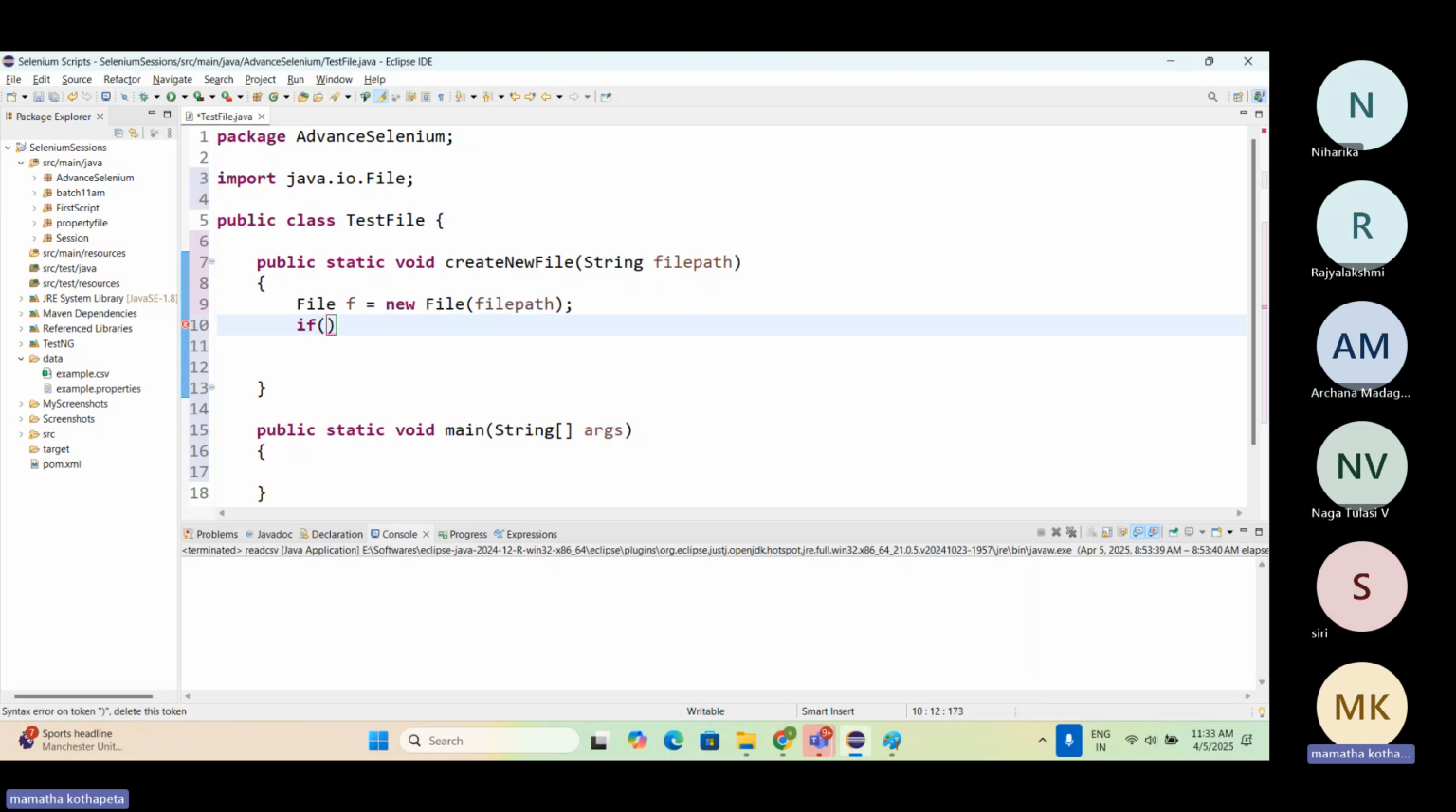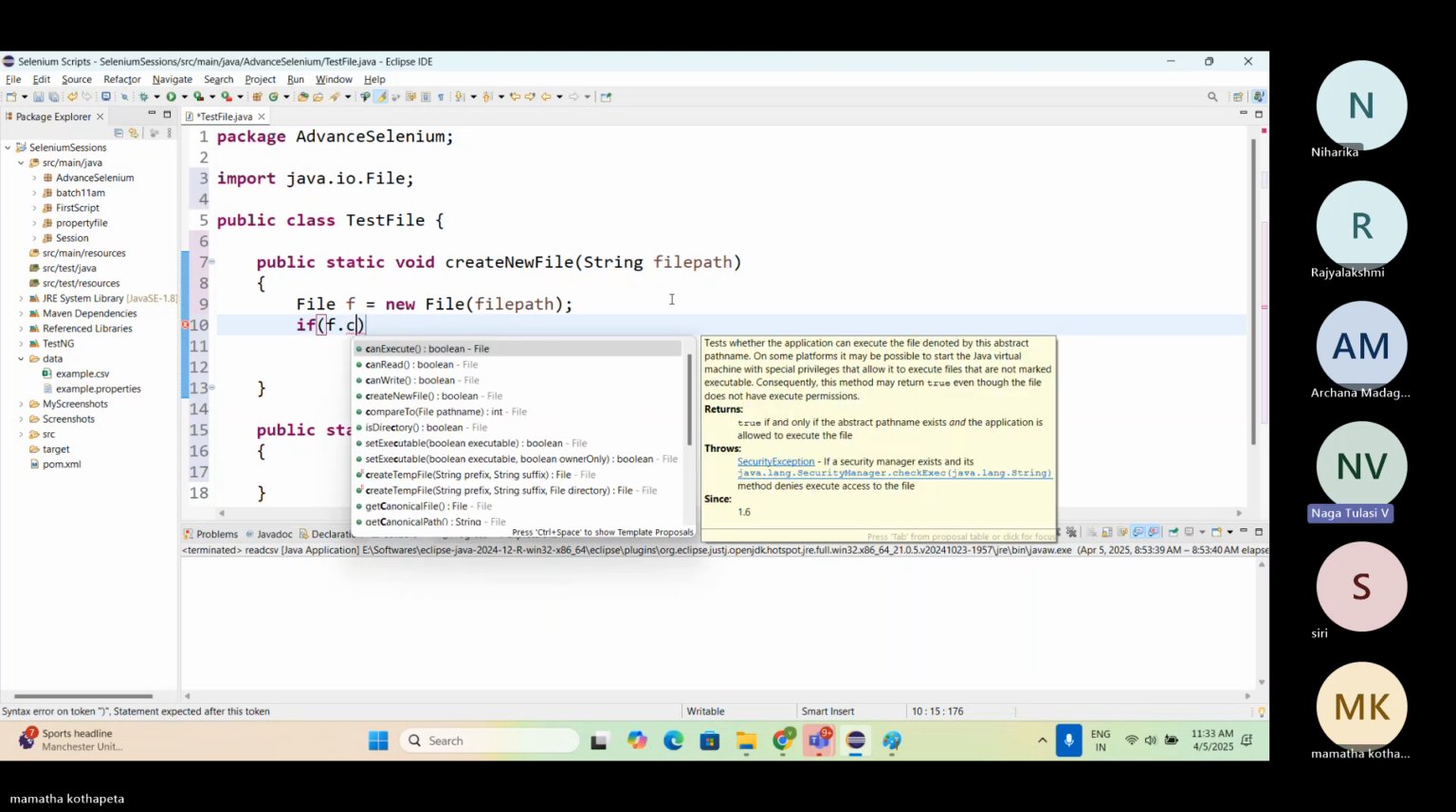It's an if condition. f dot exist. So what I'm going to use, I can do many ways. I can do f dot exist, and inside that you can create a file.